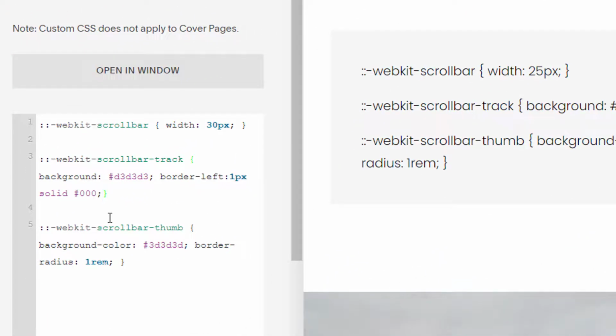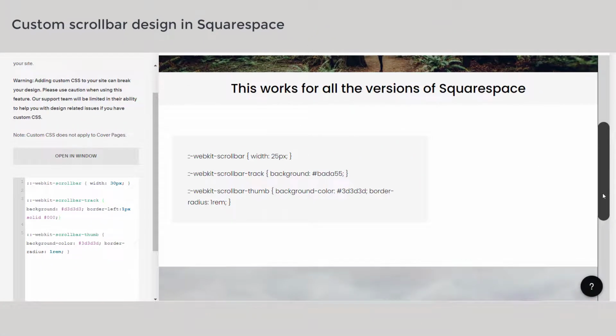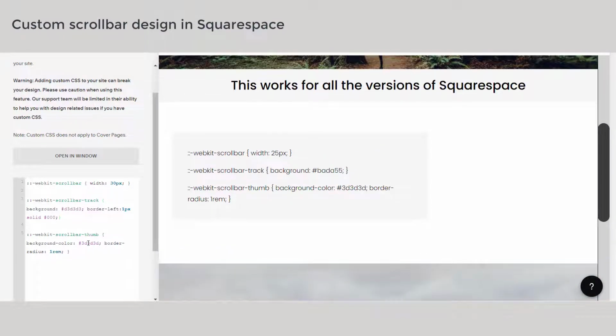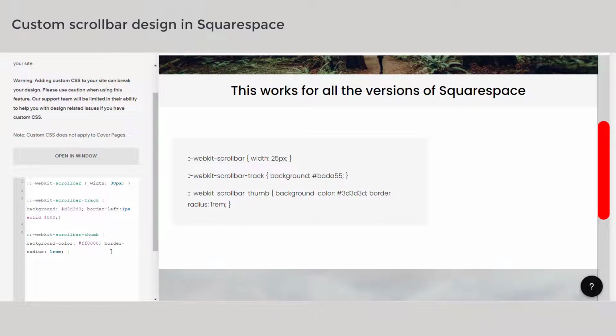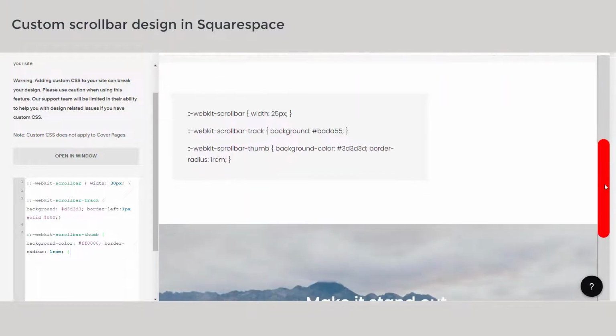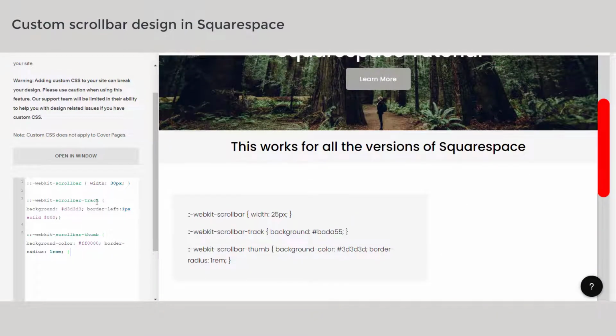The next thing is webkit scrollbar thumb, which points to this capsule area of the scroll bar. You can change the color of this scroll bar thumb by changing the hex code over here. Let us change it to red color. And I have added a little border radius to this scroll bar thumb in order to make the edges of this thumb rounded. You can customize this entire thing as per the layout and color theme of your website.